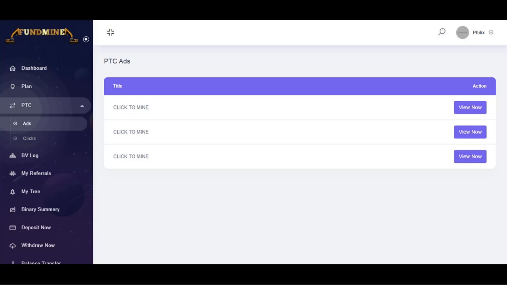So successfully viewed these ads. Can you see it now? Successfully viewed these ads. That means we've already performed the task for the day. So let's go back to our dashboard.